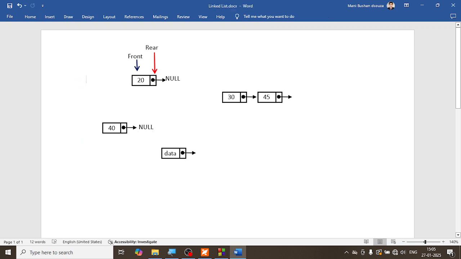Now we have to attach this to the queue. How do I do that? I know that both front and rear are pointing to the same element because there is only one element in it. So rear is pointing to this node, and the next of it is null. I will make it point to this. So next of this node, which was null, is made to point to this one.